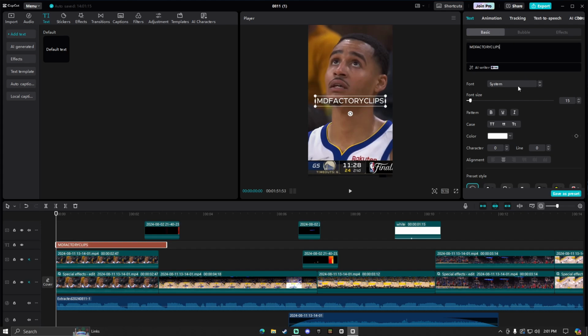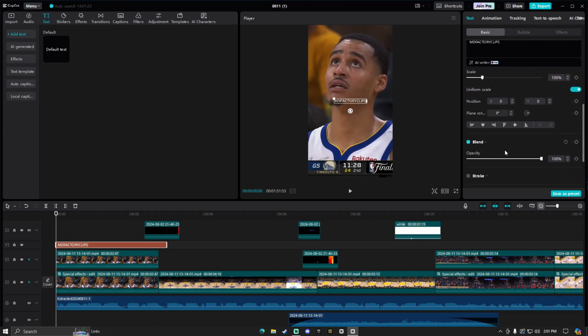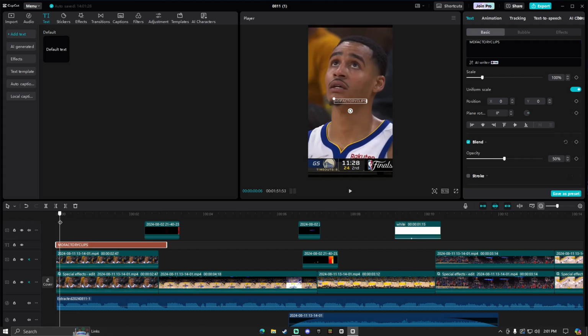Just like that. I go system font. A lot of people ask me what font I use. It's system. For size, I go 7. And then you go down a little bit more to blend, and the opacity, I do 50. Just like that. And then in the beginning, we're going to use some keyframes here for the positioning.